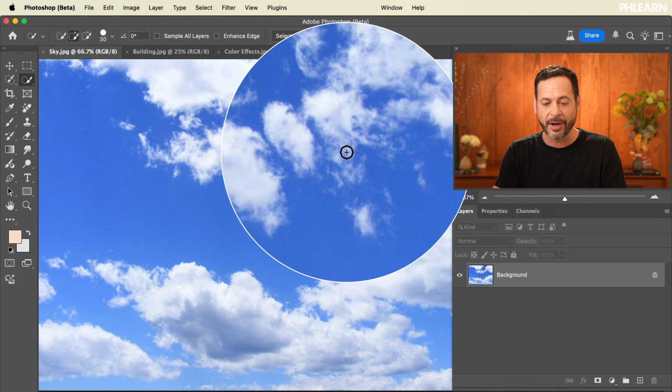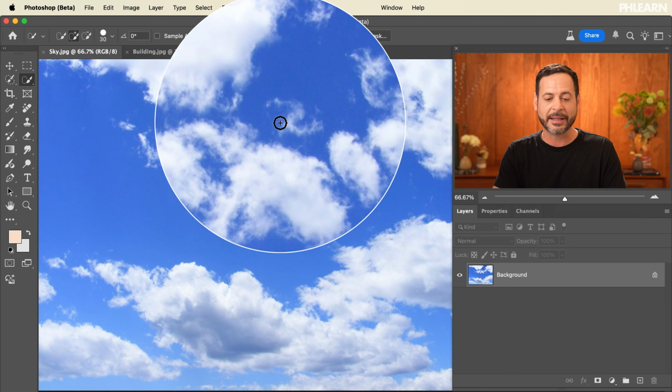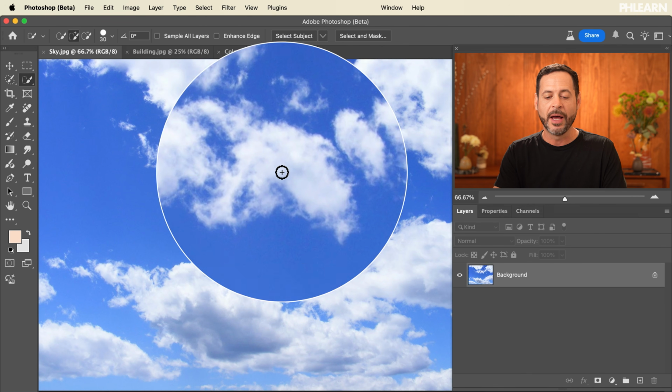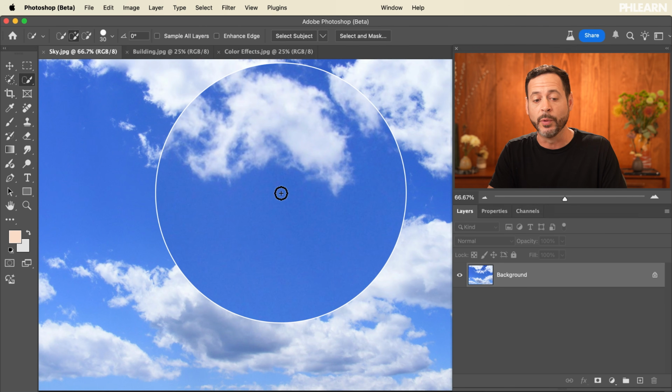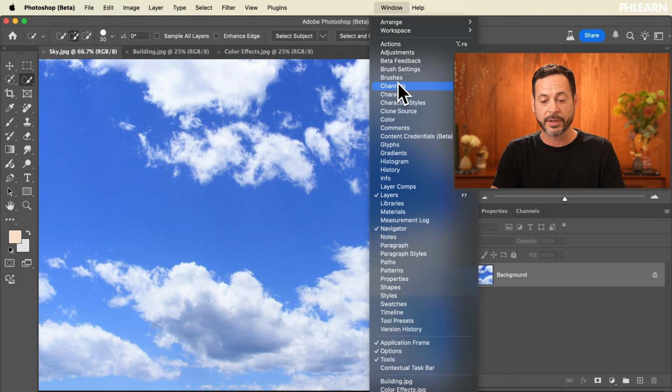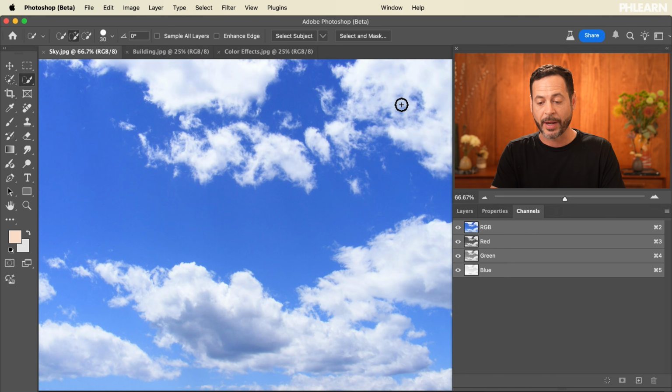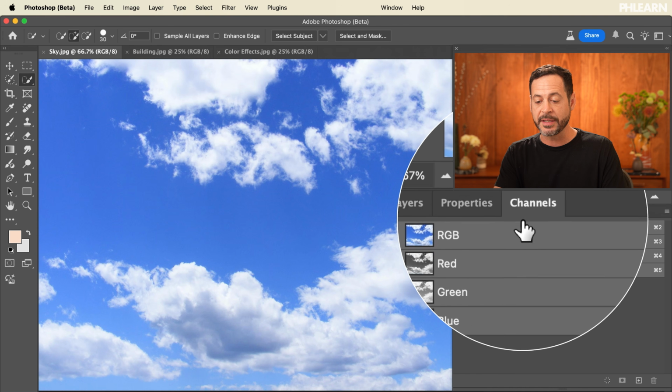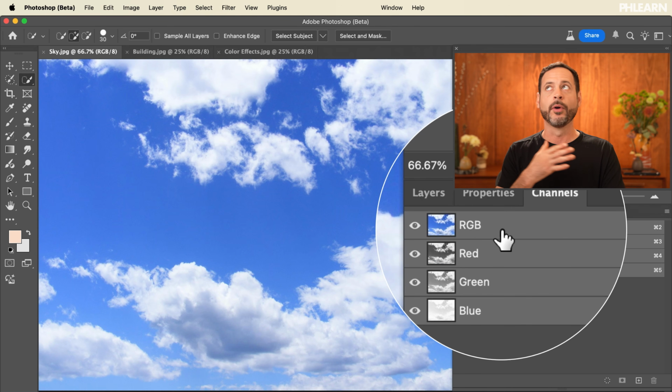Now you can see there's a ton of detail here in the clouds, and I want to capture all this detail, but I don't want any of the blue. So what we're going to do is go to Window right up here and then down here to Channels.